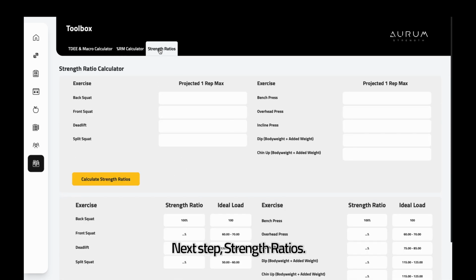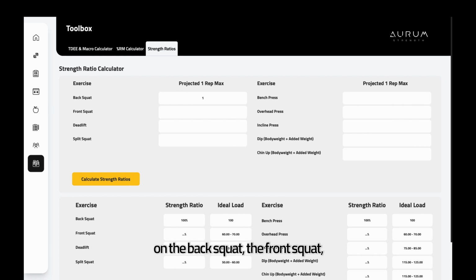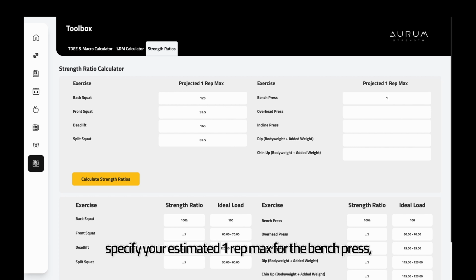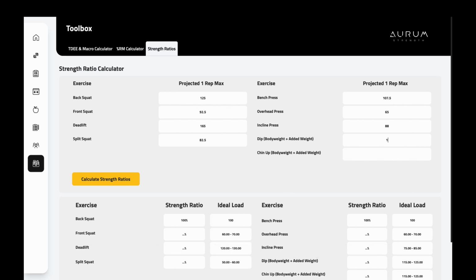Next step, strength ratios. Specify the amount of weight for your estimated 1 rep max on the back squat, the front squat, the conventional deadlift, and the split squat. Then for the upper body, specify your estimated 1 rep max for the bench press, the overhead press, and the incline press. Then for the dip and chin up, fill in your estimated 1 rep max, which is body weight plus the added weights you use in your workout.